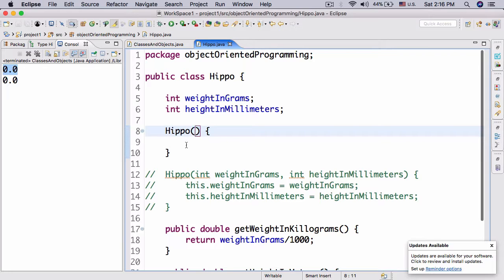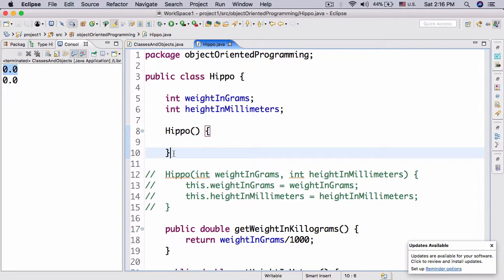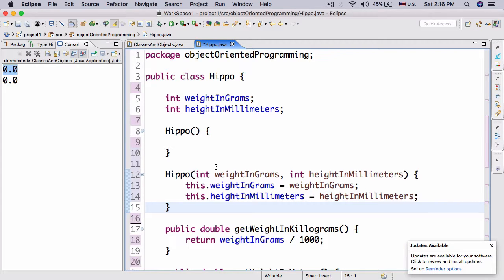Now, remember how with methods, if we had two methods of the same name, but of different input types, so we have int weight in grams and then double weight in grams, then those can be two different methods. And then it's the same story with constructors. So we can have multiple constructors with the same exact name. Or I mean, the constructors all have the same exact name, otherwise it won't be a constructor. But yeah, you get the idea. So yeah, we can have multiple constructors.